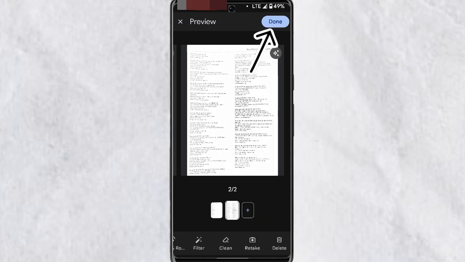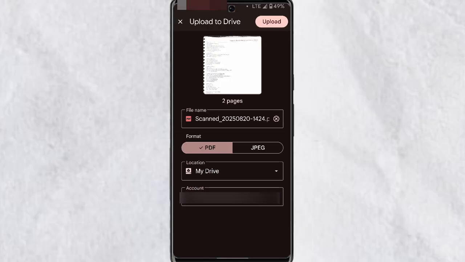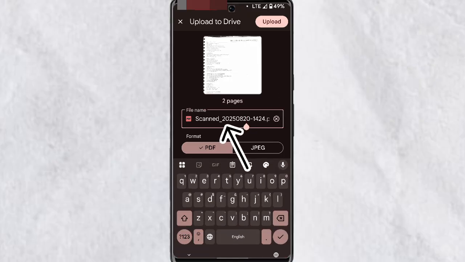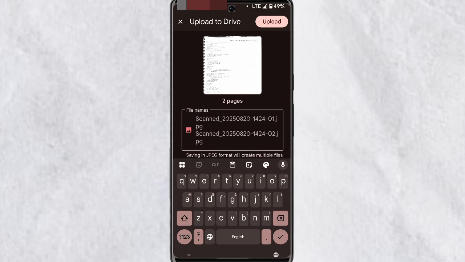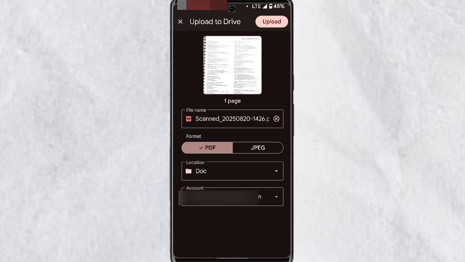Once you're satisfied with the look, tap on done and this will take you to upload it to your Google Drive account. It will be sent as a PDF document. You can rename in this section. You can choose the format, which is PDF or JPEG if you want it to be in image format. And then here you can select a Google account. You can tap in this section if it isn't that Google account and select the account here.